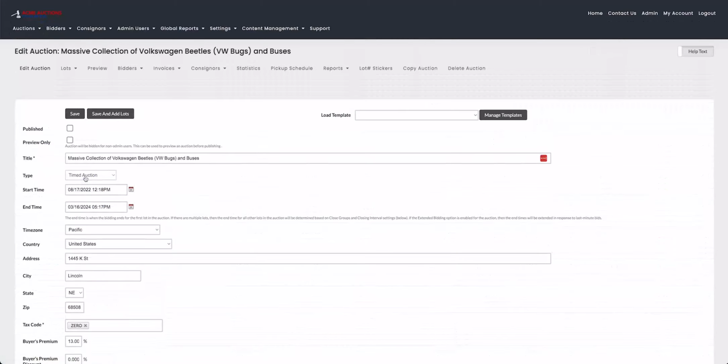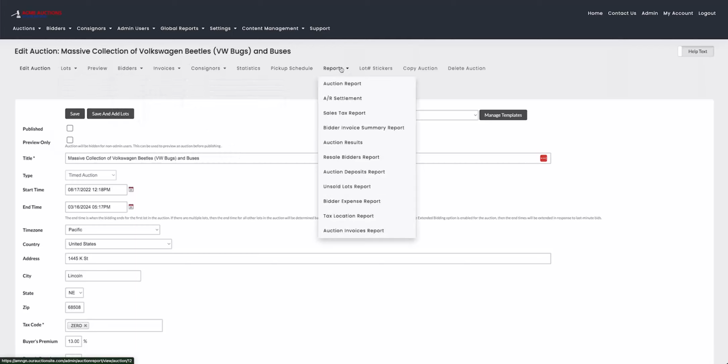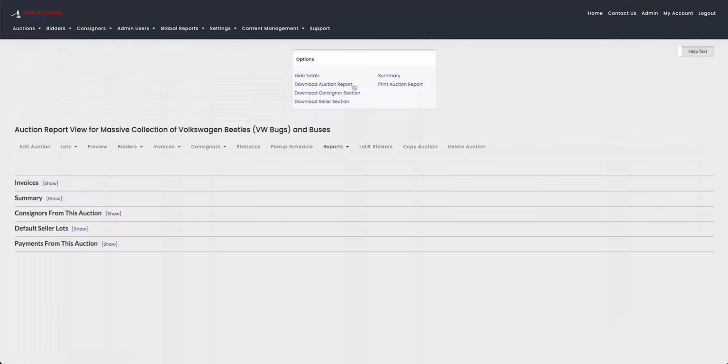And when you're on the edit auction page, like I am now, at the top, on the edit bar near the end, there's a reports button. Just hover your mouse over that, and the first on the list is the auction report. Go ahead and click on that, and I'll walk you through this.